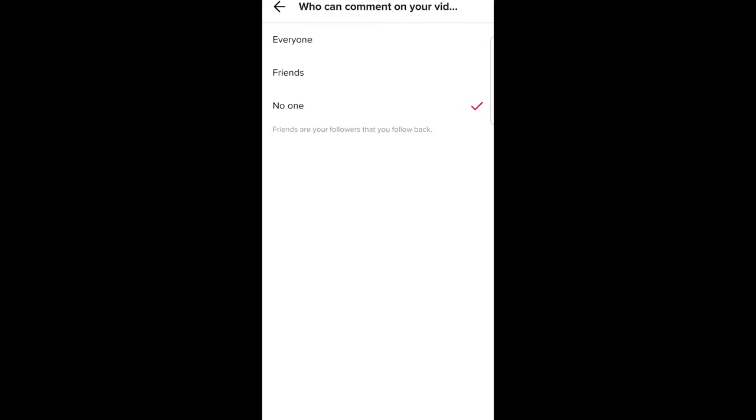So yes guys, this is how you can turn off or disable comments on TikTok videos.